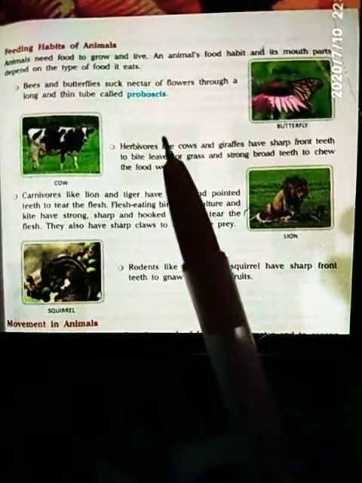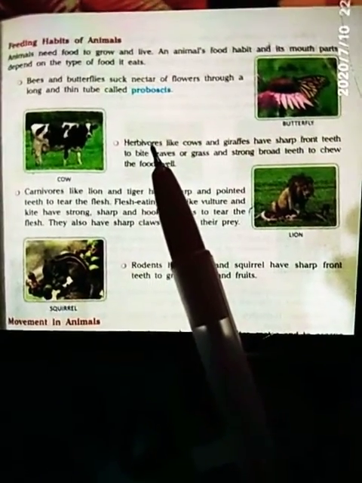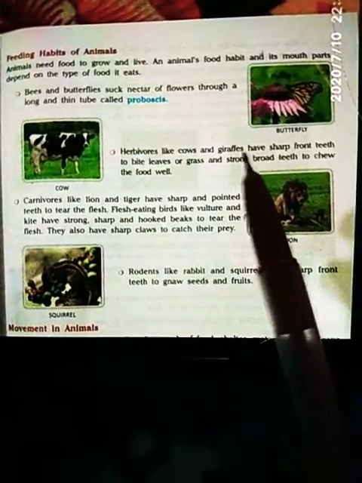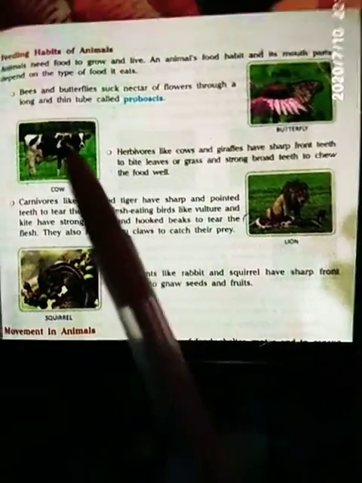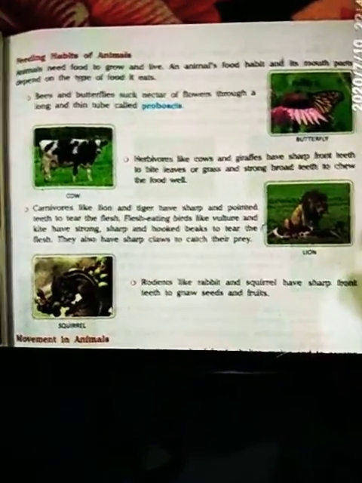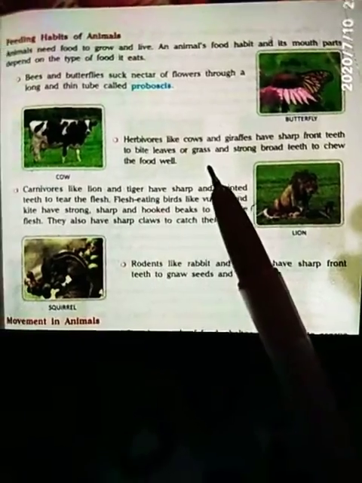Herbivores. Herbivores means animals which eat only plants and their parts. Herbivores like cows and giraffes have sharp front teeth to bite the leaves and strong broad teeth at the back of their mouth to chew the food well.